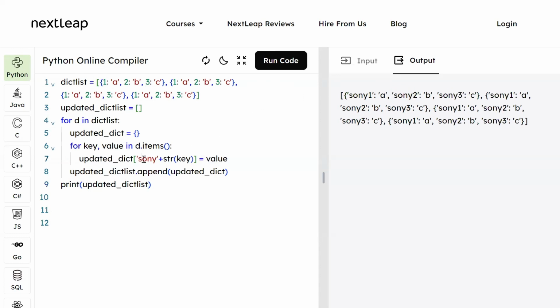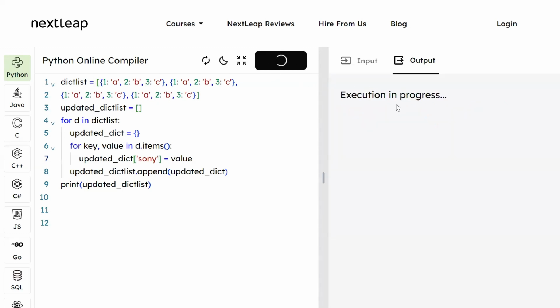Because we are concatenating Sony with a string key, for Sony, 1 will be added. For Sony, 2 will be added. For Sony, 3 will be added. In case I'm not concatenating this, and I'm simply trying to give Sony, it cannot take duplicate values here. It will try to take only one time. So if I run this code, now see here, for the first dictionary, we are getting only one key value pair. Second dictionary also we are getting one key value pair and so on. So in this way, by using this program, we can do some workaround. We'll get the expected output.